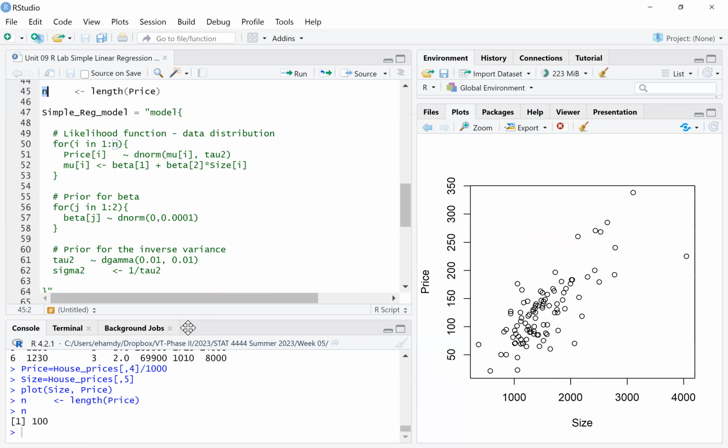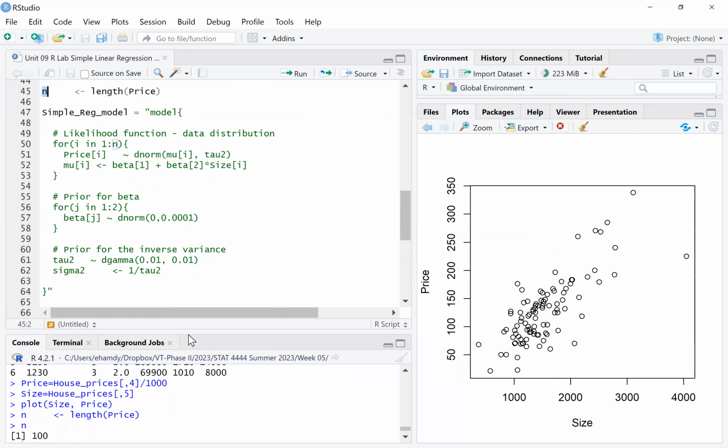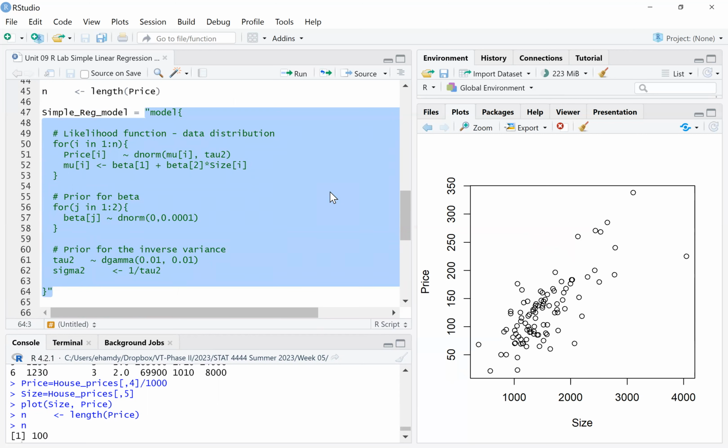And then let's define the model. Let's talk about this one. When you define the model, you give a name, and then equal, and then between quotation marks, you write down the model. How do I define the model? You always define the model in two steps. You need to define the data distribution, and the R function will use this data distribution to change it to be the likelihood. And you need to give the prior distributions. So you need to give the data distribution and the prior distributions.